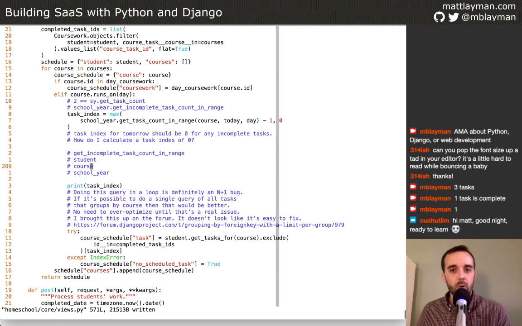Where is this most reasonable to live as a method? Probably on the student. And it's probably on the student because of that notion of completeness refers to what the student has completed. So, what do we want this method to look like in order to make this correct? Let's assume that we're going to put it on the student.